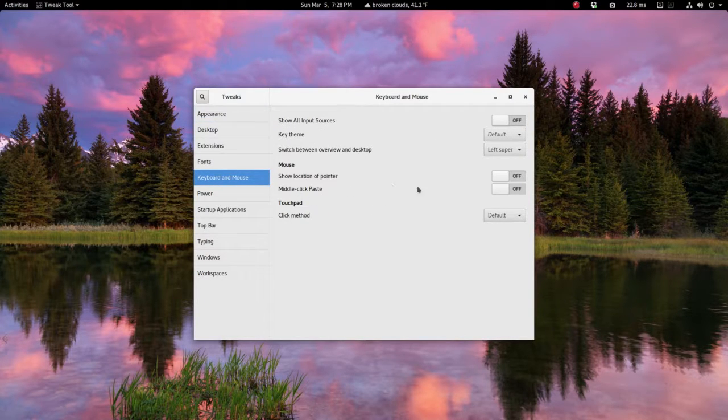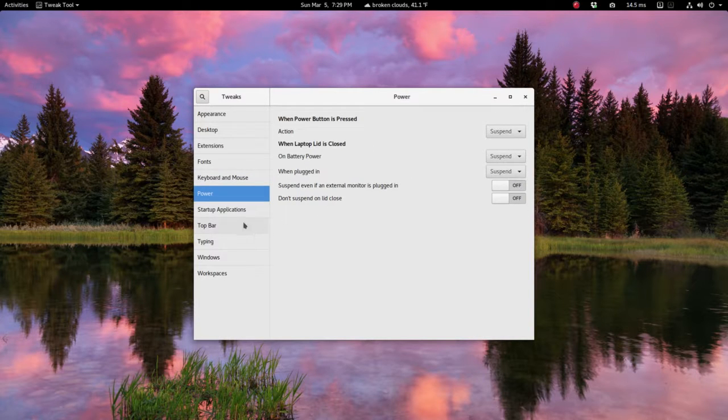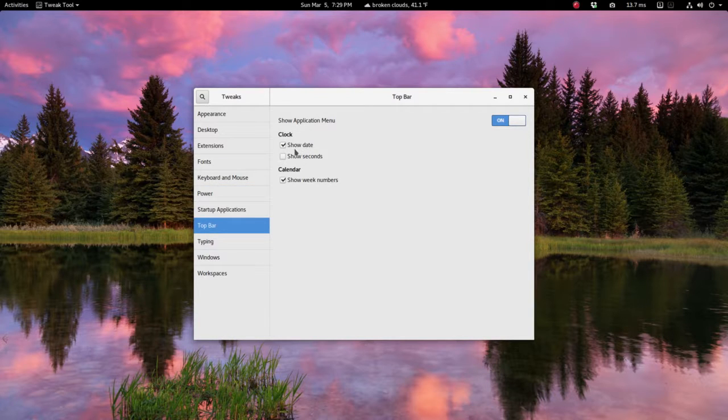I make one change here, and that's just to simply turn off the middle click paste because I don't use that for my mouse. In the power setting, I usually make no change in there. Top bar, I will make a change.